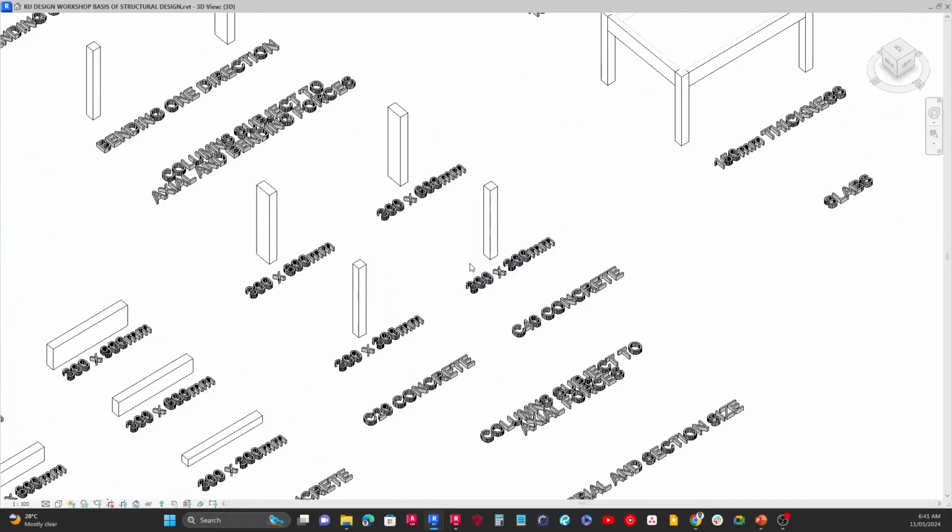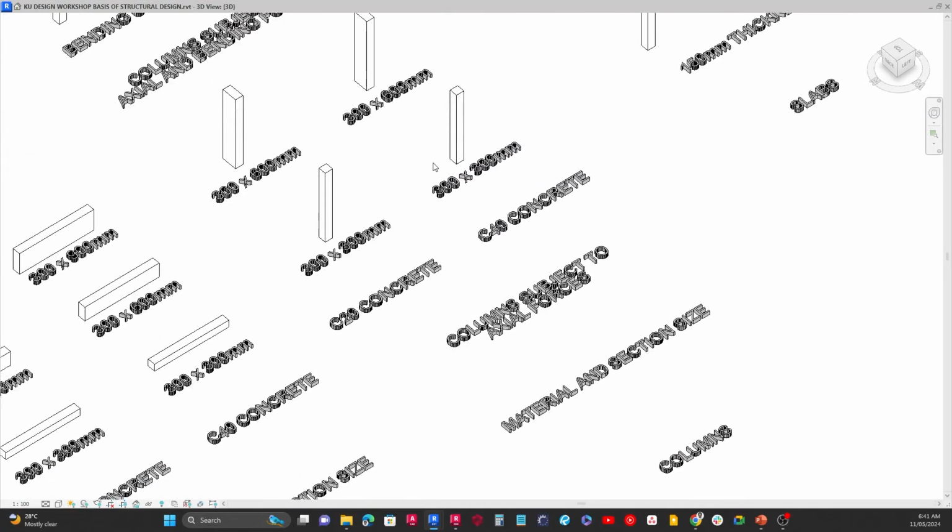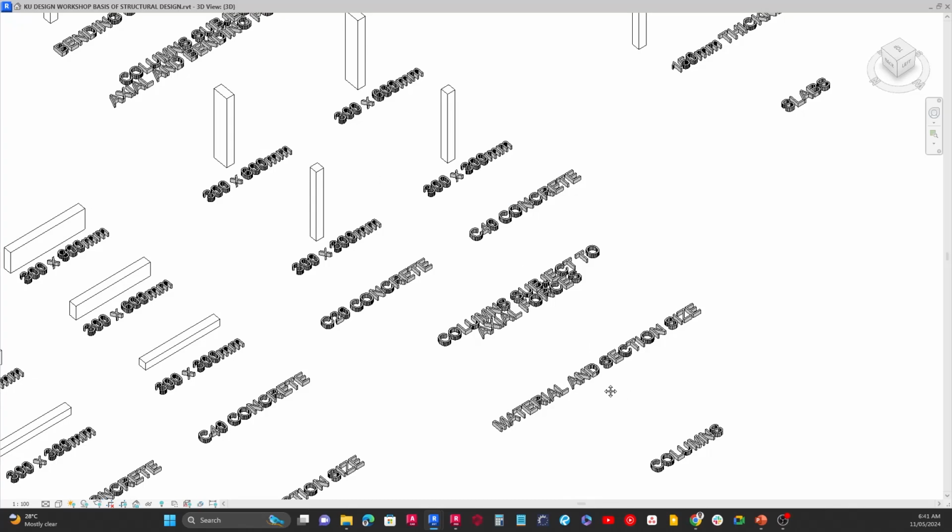So over here, we ideally look at columns as what we call compression members, meaning that they are loaded just like this. They are meant to be compressed. So the top here is going to be taking the loads all the way down, compressing it from the top to the bottom. And we can see how columns behave under different materials and section sizes.